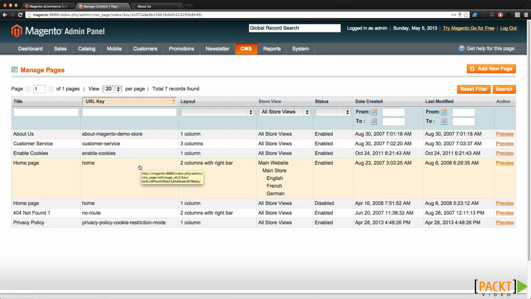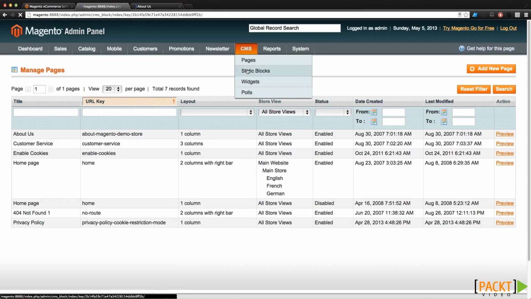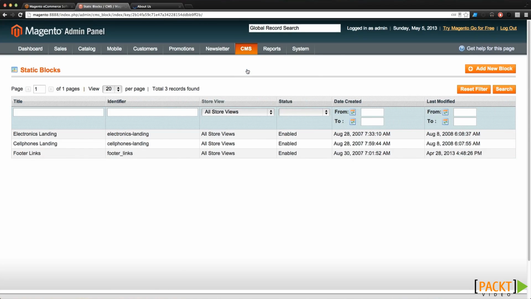So if we click on any of these, you can edit the content for the home page, the About Us page, or anything like that. Next, we have static blocks. A static block is sort of like a page. However, it's a block that just shows up somewhere. So instead of being an entire page, it's just a grouping of content.